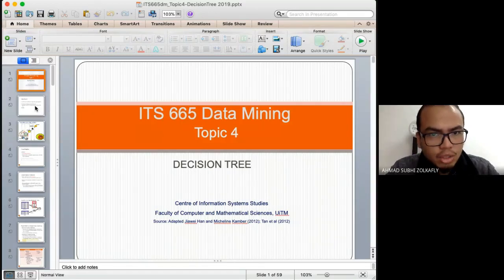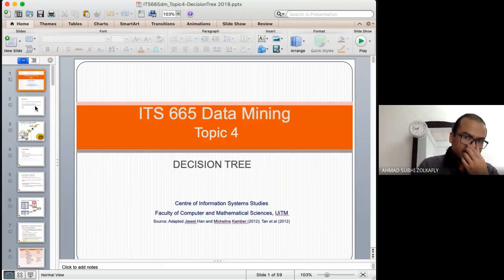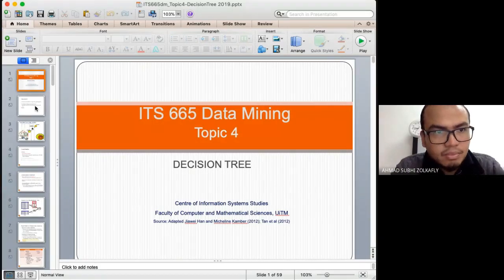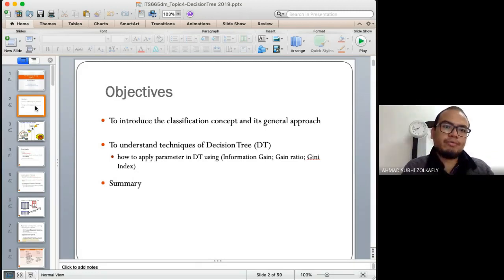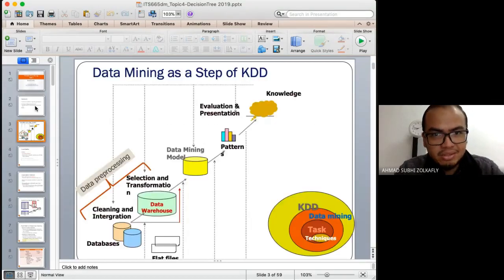So, topic 4, decision tree, ITS665, data mining. The objective of this topic is to introduce the classification concept and its general approach, to understand the technique of this decision tree, and to know how to apply parameters in the decision tree using information gain, gain ratio, Gini index, and so on. And summary. If you look at the objective, it's quite short, but there are a lot of things that you need to understand.